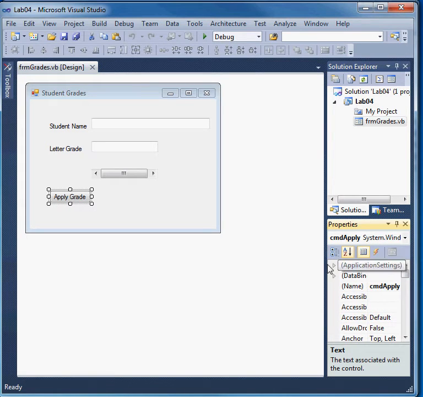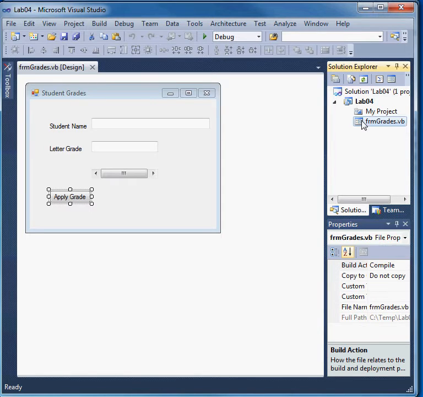But this form currently doesn't do anything. There's no code behind it. If you pressed debug and ran this program, it would just come up with this screen and the button wouldn't do anything and the scroll bar wouldn't do anything. So we need to provide the code to actually make it do something. So come over here to formgrades.vb and go to view code. And that'll open the code window.